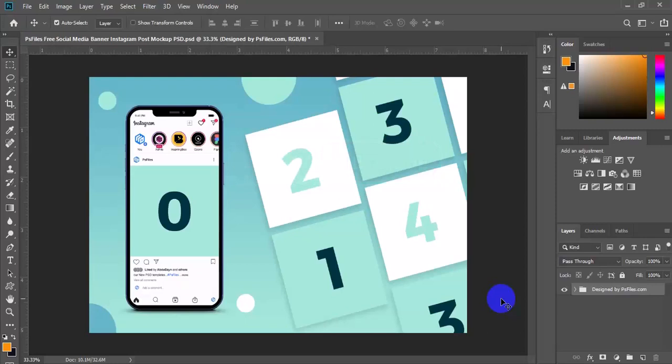So with that being said, let's dive into the tutorial and see how you can use a Photoshop PSD file mockup.